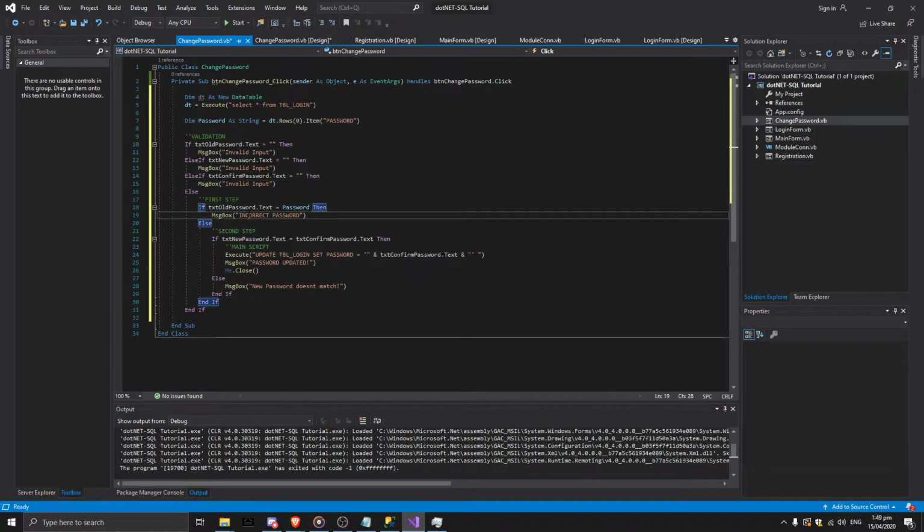So let's try it. First step is to check the old password. Second step is to check if the new password that is being supplied is equal to the confirmation password, and then if that is correct, it will update your password.